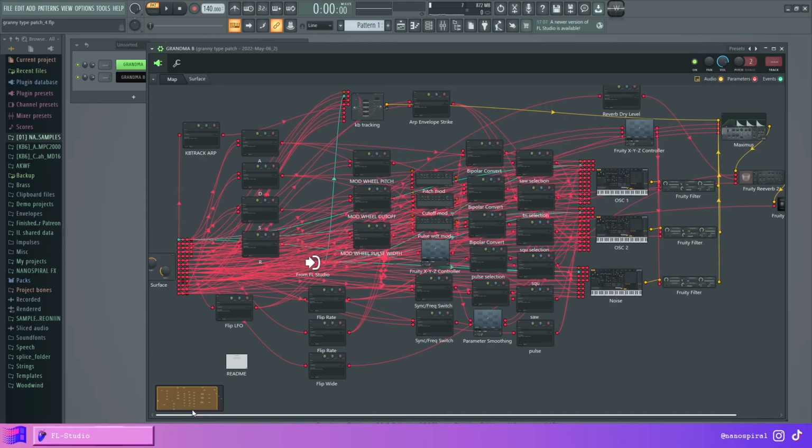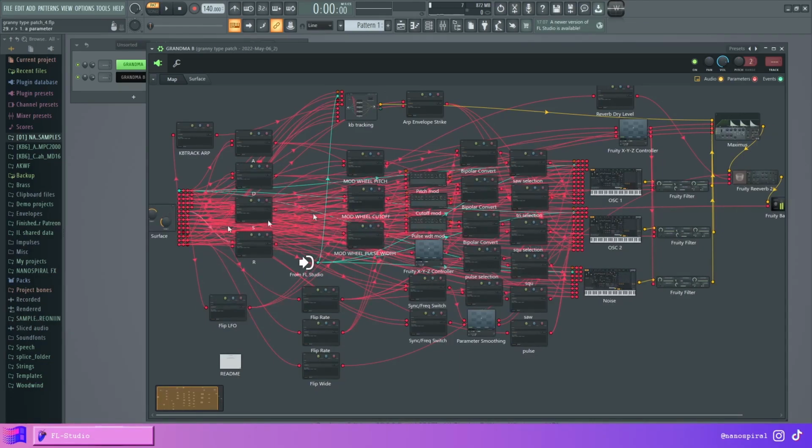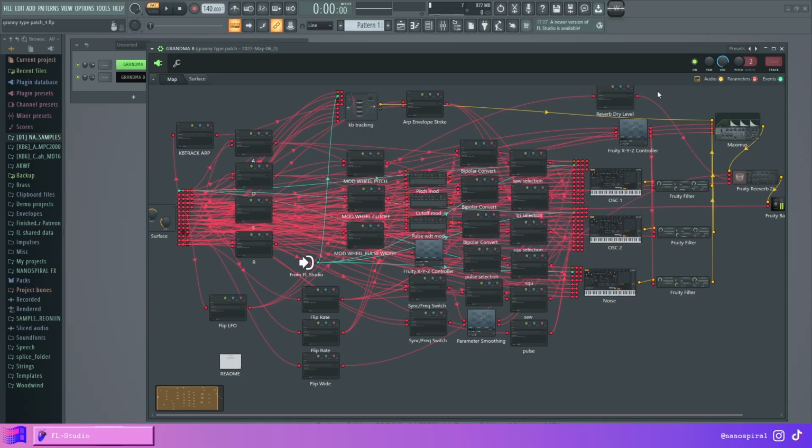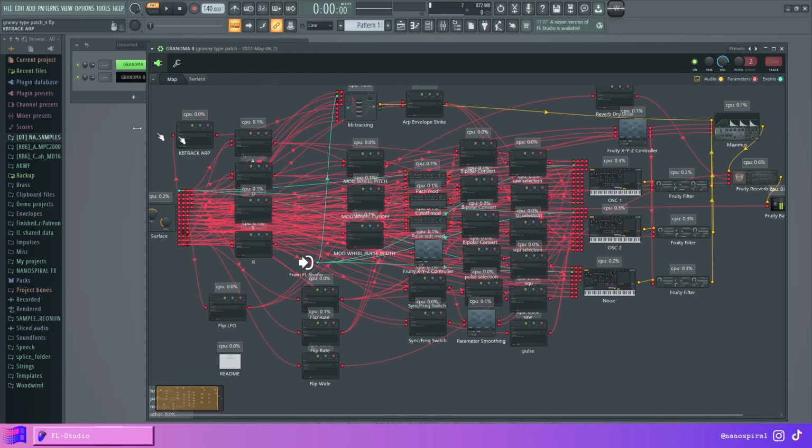So yeah, the map once again has quite a lot of connections, but not that many plugins. There's a lot of formula controller action going on. But I thought that this would have been even bigger. I haven't even really tested how CPU intensive this is. Well, I have 2 instances, so it's around 400 megabytes.